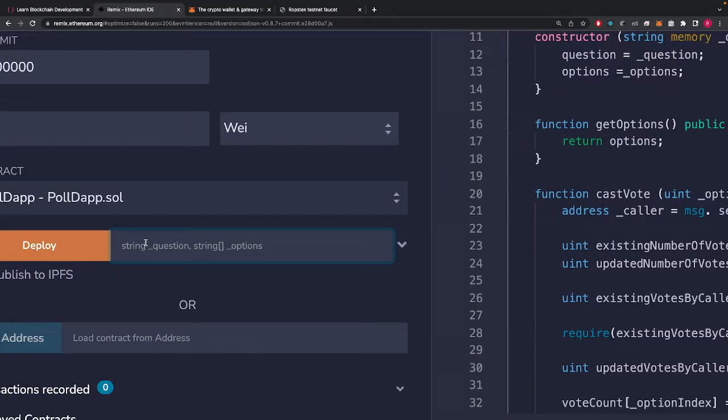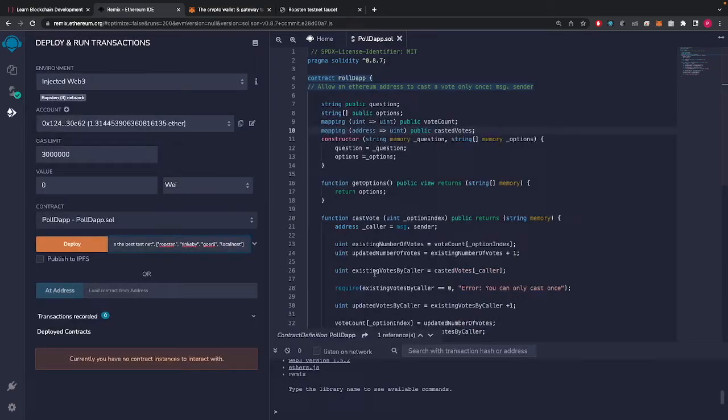So again, I'm going to zoom in. I'm going to add a polling lab question: What is the best testnet? And I'm going to put in the options as, let's say, Ropsten, Rinkeby, and okay, it's spelled fine, Goerli, and let's say localhost as well. So we have 4 options, and now I'm just going to click on deploy.